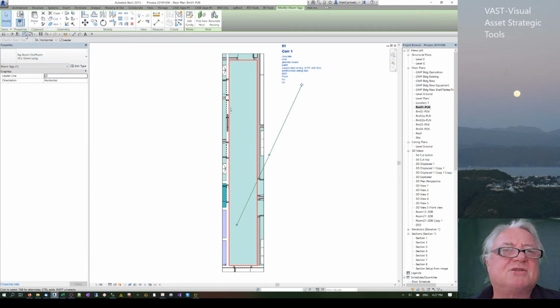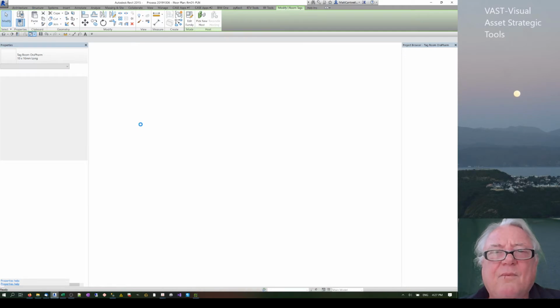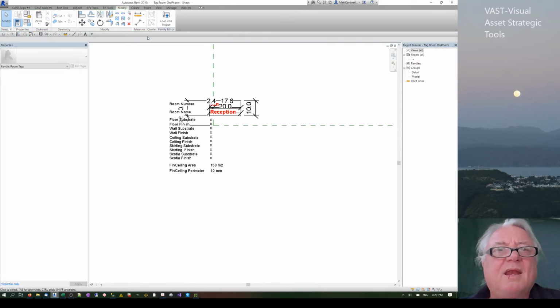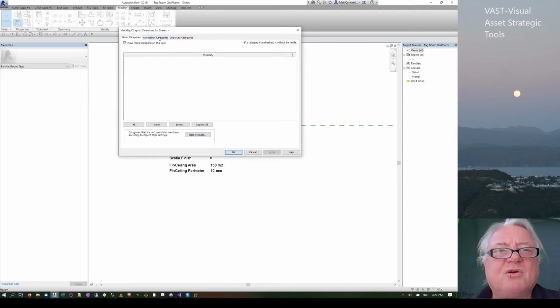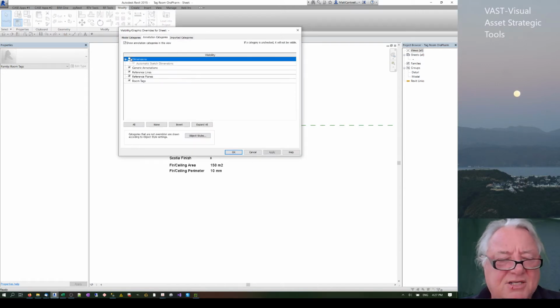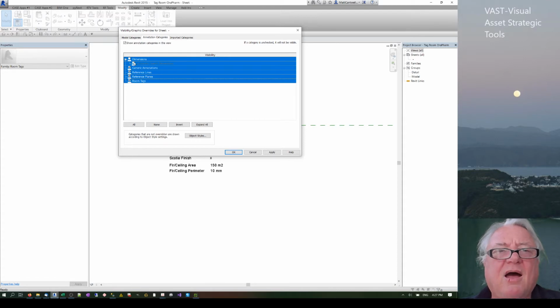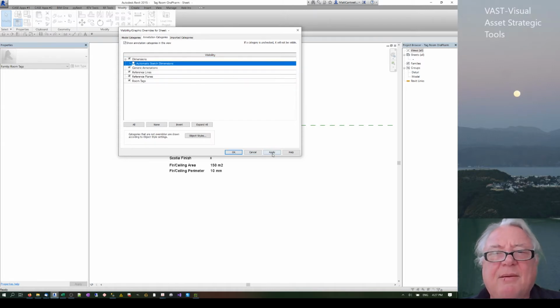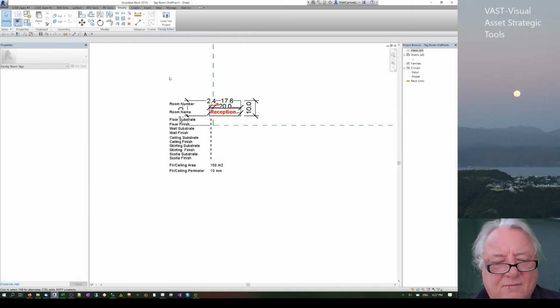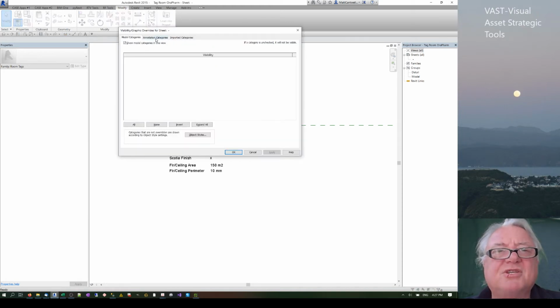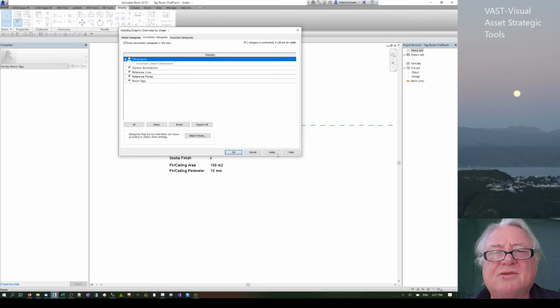So if I go and look at that particular tag, when I was looking at the annotation, all of these were grayed out. And the other thing that had happened, go and apply, was that all the dimensions were grayed out. So I was getting none of these at all.